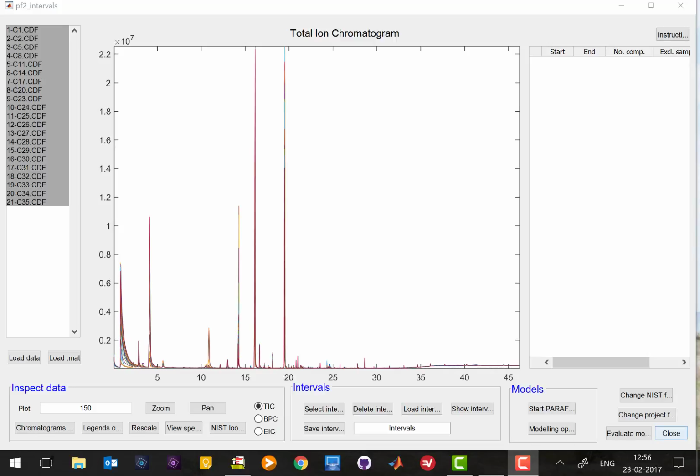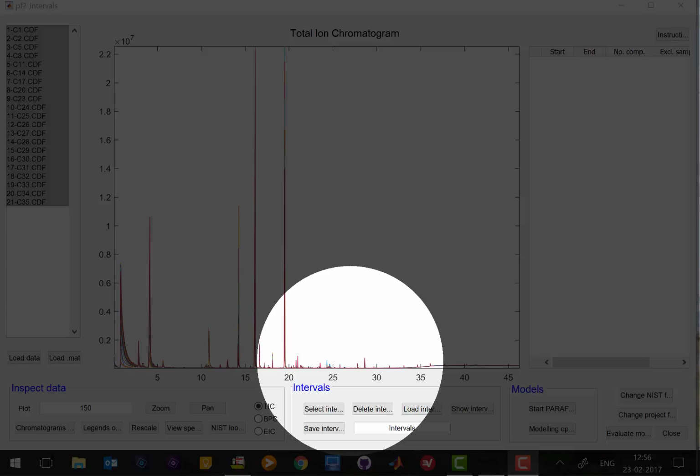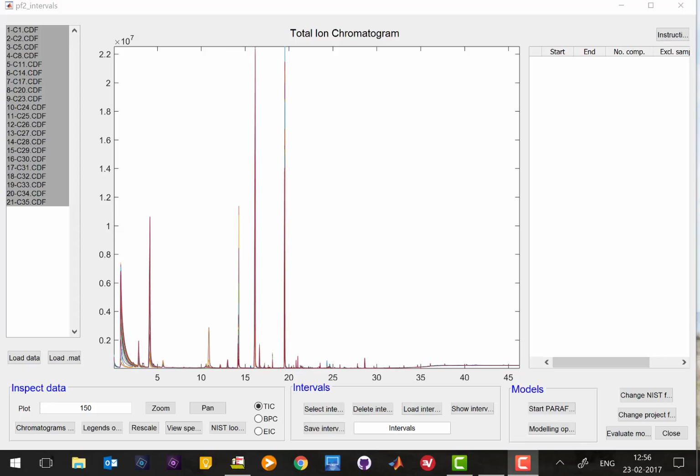Now we get to the first critical part of Paradise. The way Paradise works is that it looks at your data in intervals, and you will have to spend a little time on selecting intervals. We will show you how you do that. It's good to know that if you follow some basic rules, it's actually not critical how you select the intervals. So let us take you through this step.